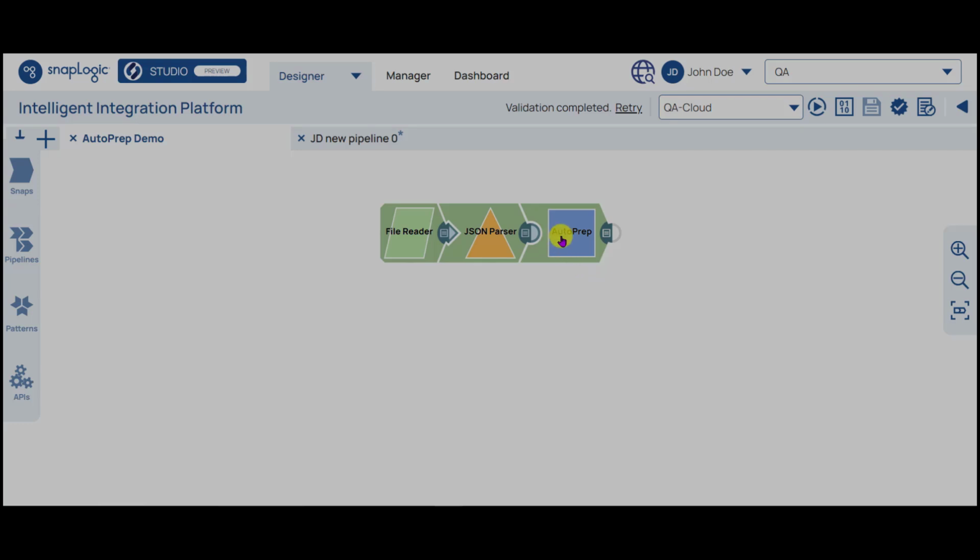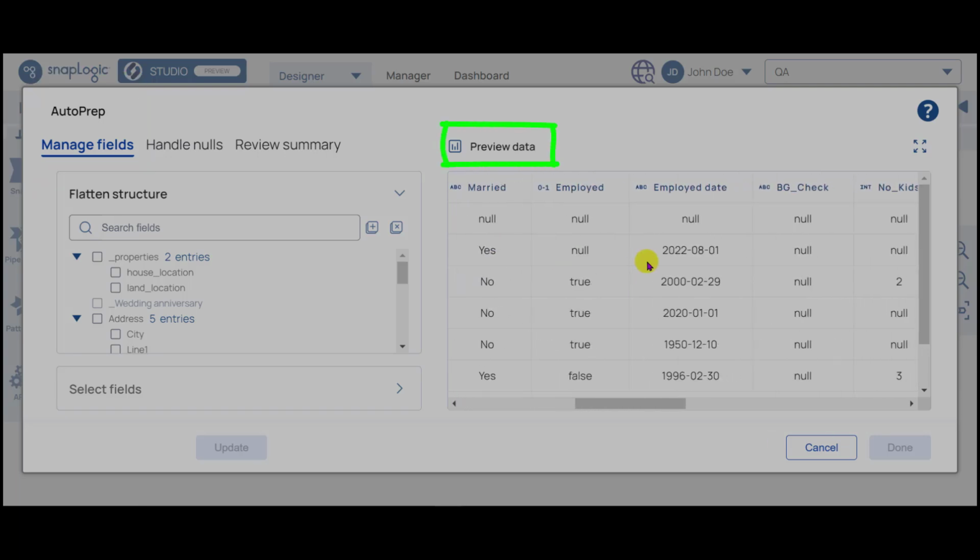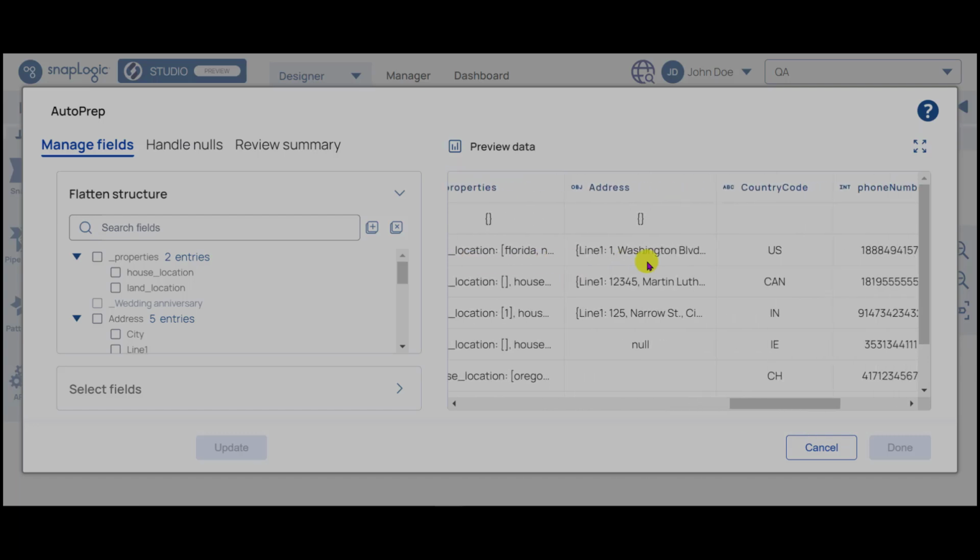Click the AutoPrep Snap. The Manage Fields tab opens in the AutoPrep window. In the Preview Data table, scroll to the Address column. Hover over an address value to view all subfields, Children, under Address field. Under Flattened Structure, select Address and click Update.